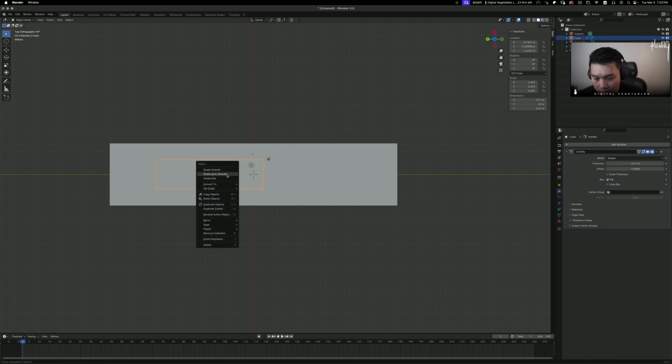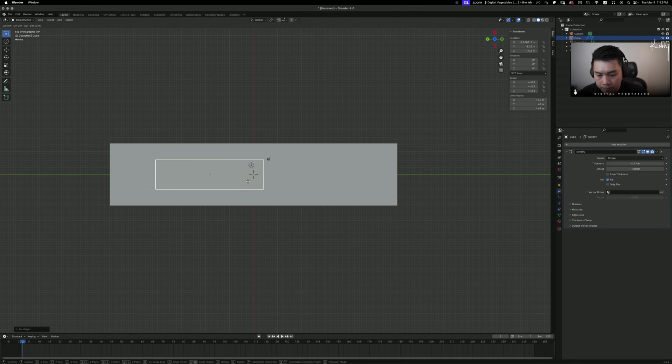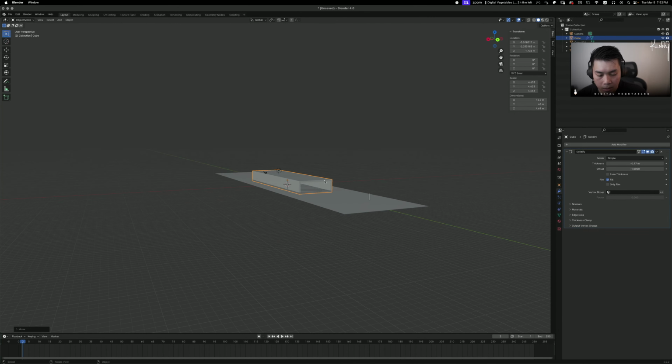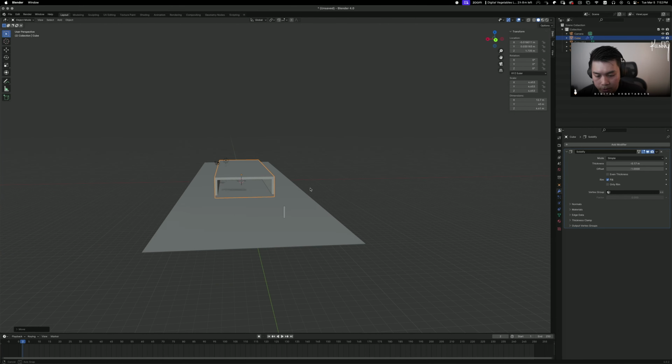So boom, something like that, right? And I'm probably going to keep it super simple. It's something that I like doing. I don't really do blockouts that often.